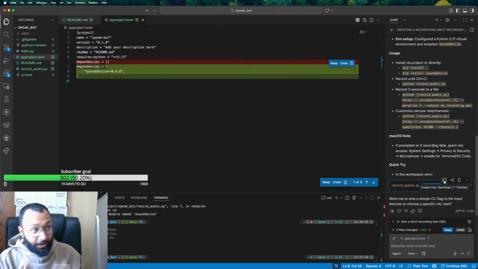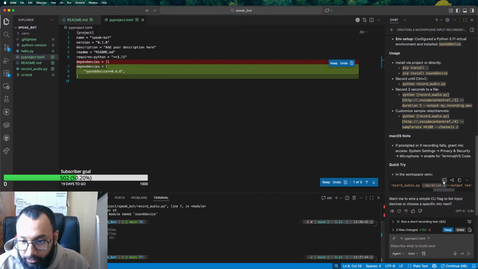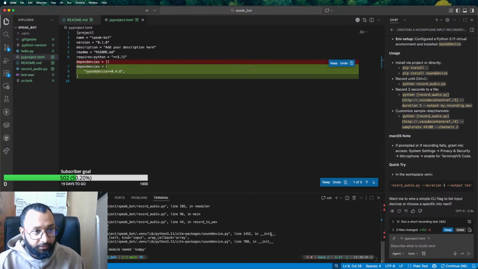But let's try it out so that the initial audio to WAV file actually works or not. So this is the first test we should do. So I have installed just one of the dependencies. Let's put it into the terminal and press enter. And this says that no module named numpy.